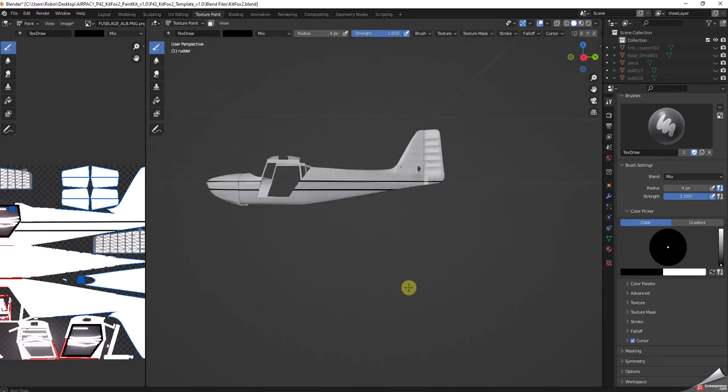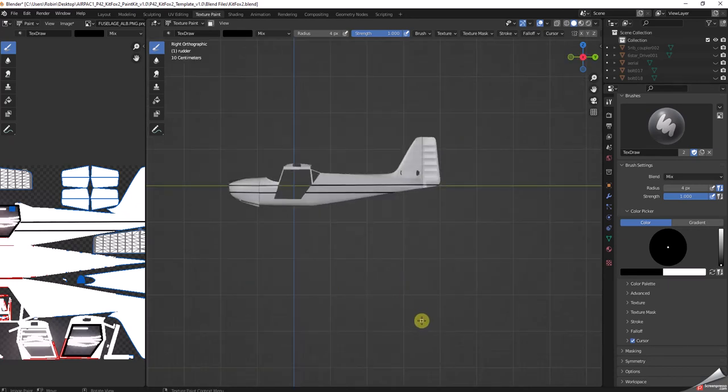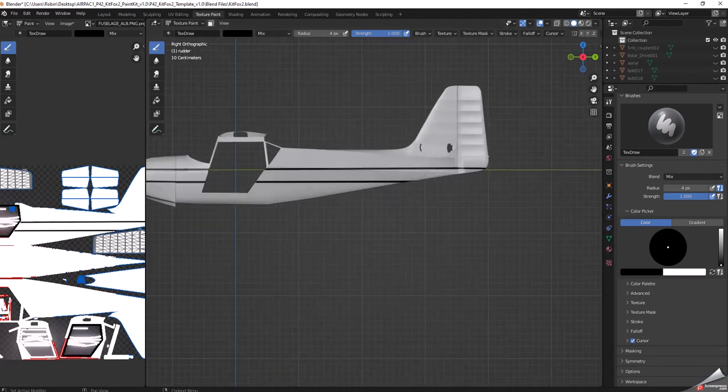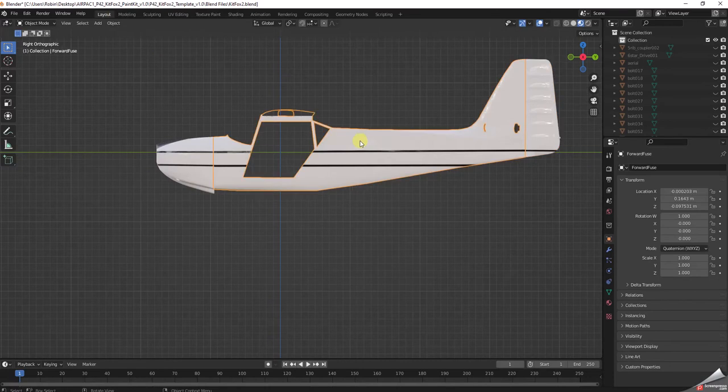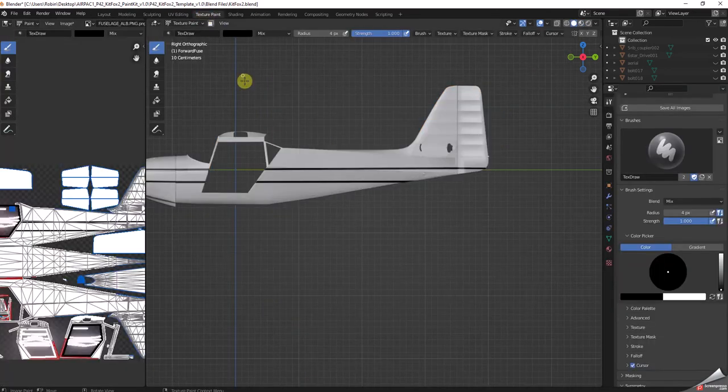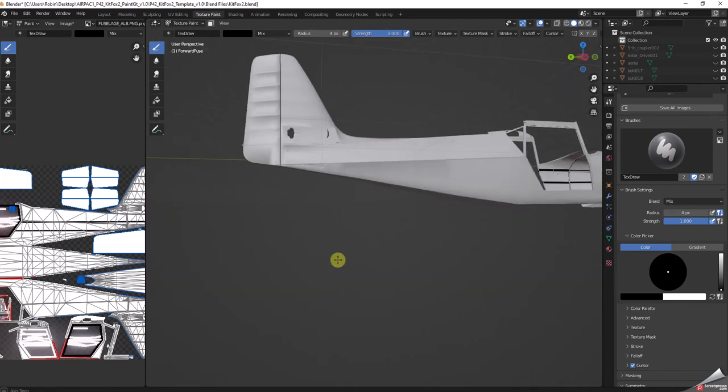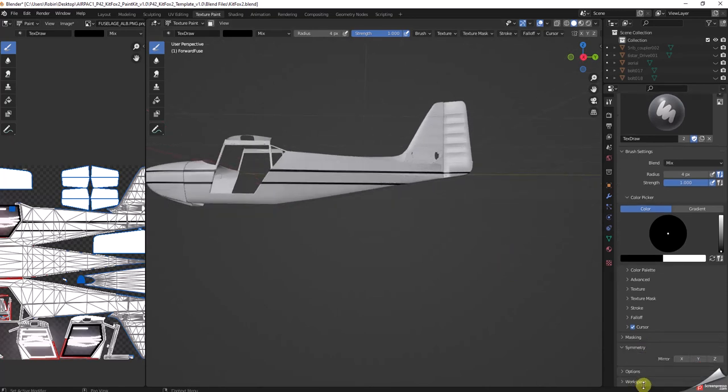Okay? If I was smart, when I first started this process, I would have come down here to Symmetry, and I would have turned on the X, and that would have gotten me stripes across everything, on both sides. So if I go back to layout, I grab a hold of my fuselage, and I go back into texture paint, and if I start out here again, right about there, let's say, and I'll go across to here. Okay, now if I turn around, it didn't work.